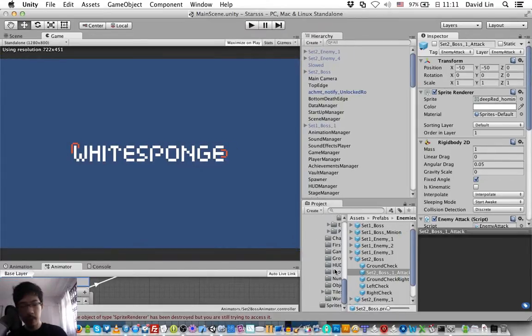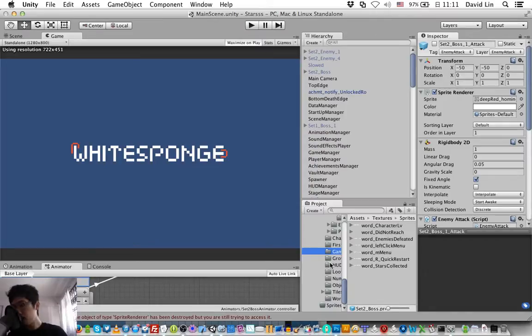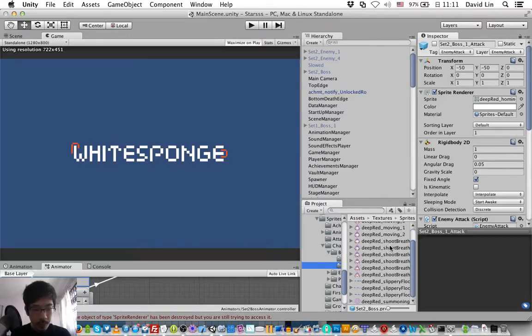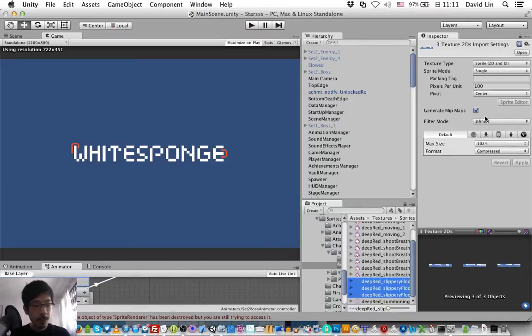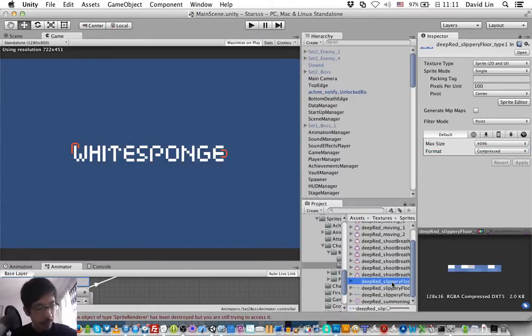Okay, so now that we have imported the images to Unity, we can add them to the game itself. Okay, so if you are wondering what we are doing today, we are adding one of the attacks to the new boss in the new ice world.